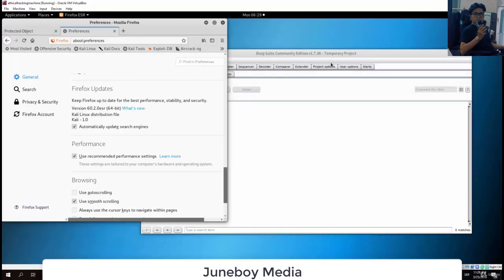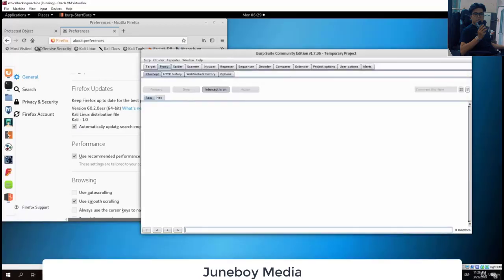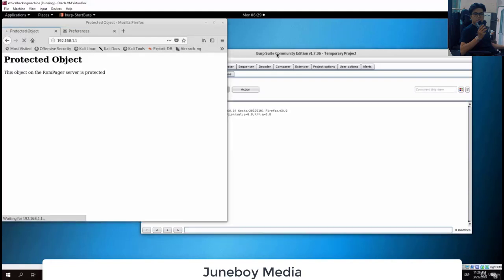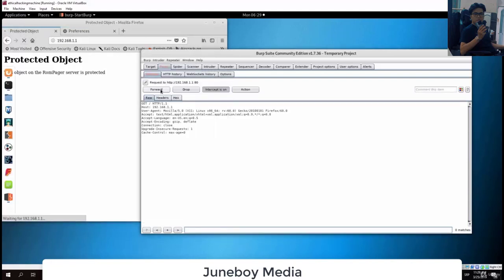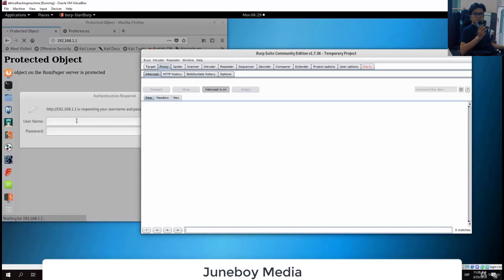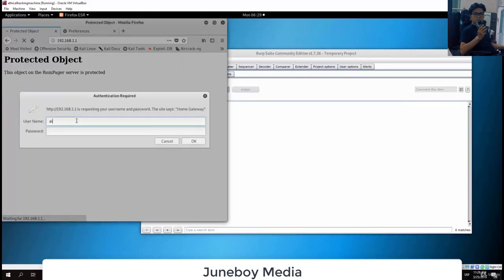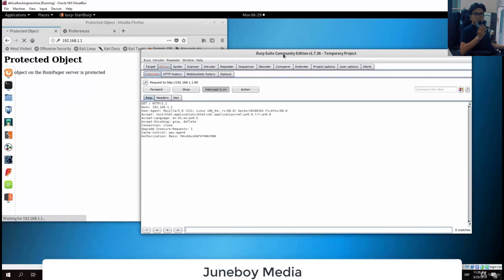Right now, if I turn the intercept back on and refresh this page, you will see it will ask us for a packet. We want to forward this packet. Now it will prompt us for the username and password, so we can type anything here. It doesn't really matter. We click OK, and here we have the packet where we actually send the authentication for that page. As we can see in the lower part, it says authorization, basic. So this is the authorization that we will actually try to brute force.